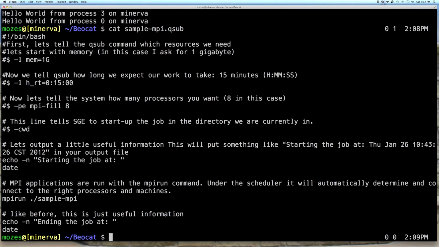This fourth hash dollar sign line just says dash CWD. That tells SGE and QSub that it needs to start up the job in whatever directory we are currently in. In this case, I'm in my home directory in a slash Beocat directory.